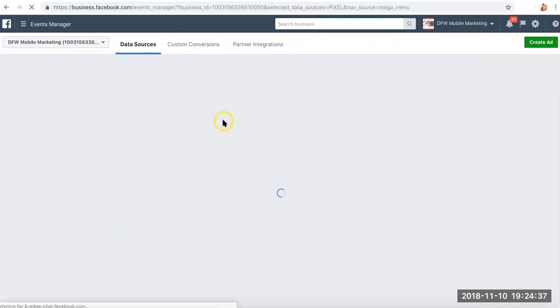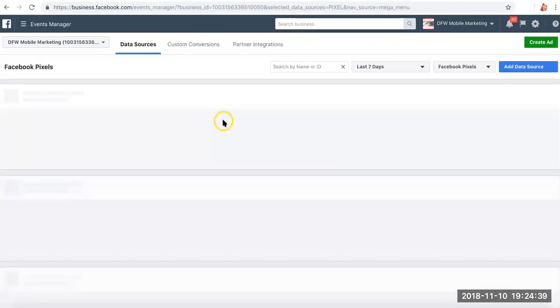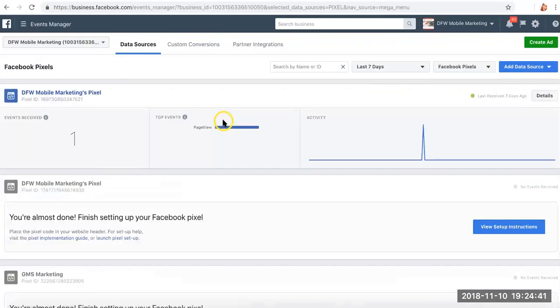So click on that, and then all pixels are is just code, and you do not have to be an expert at all to understand how a pixel works. But if you know how to copy and paste, you can get a Facebook pixel off of your page. Okay, so I'm going to show you how to do this.